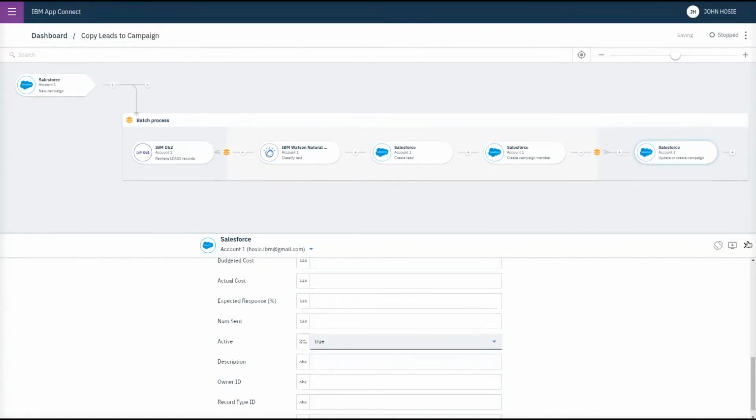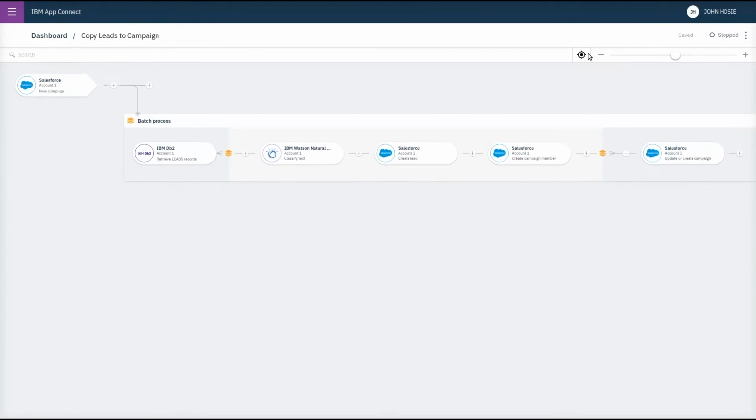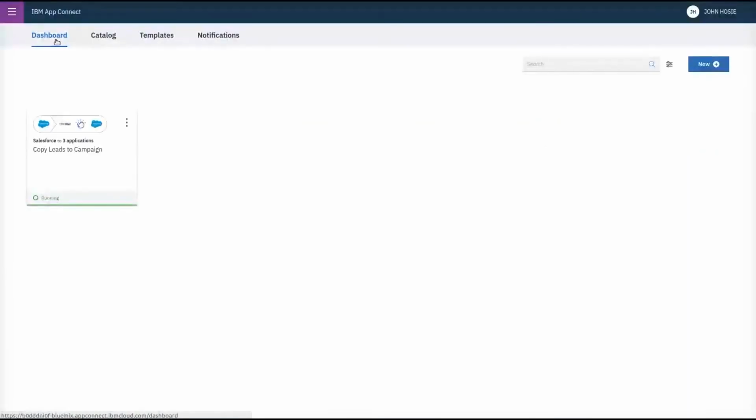The flow is now complete. It will trigger based on a new campaign and then start a batch extract process to populate that campaign and then mark it as active. Tia can now start the flow. On the App Connect dashboard, we see that the flow is running and ready for Cassie to trigger it.